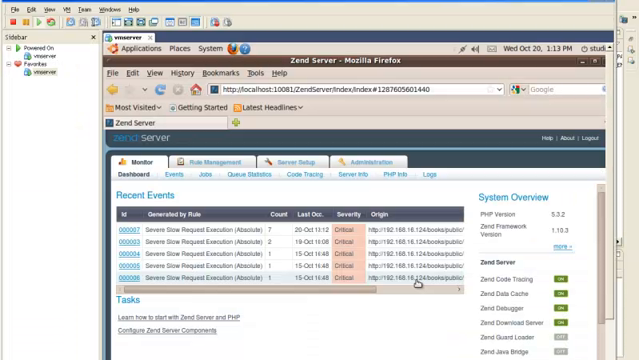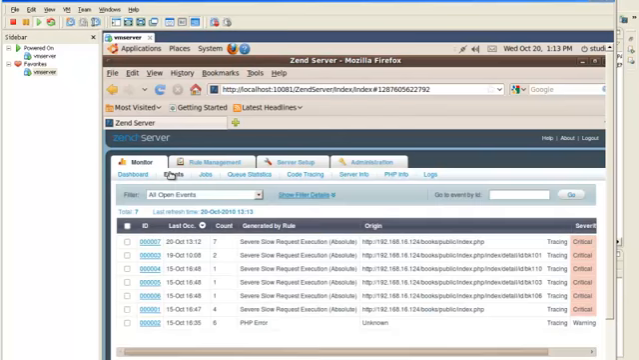Now, let's take a look at the virtual server that my code is running on. This virtual machine is running Zend Server, licensed for development, to mimic production even more. Because of that, I can see what feedback the Zend Server console can give me on my application. As you can see, this PHP request we just made from Zend Studio threw a severe slow request execution event.